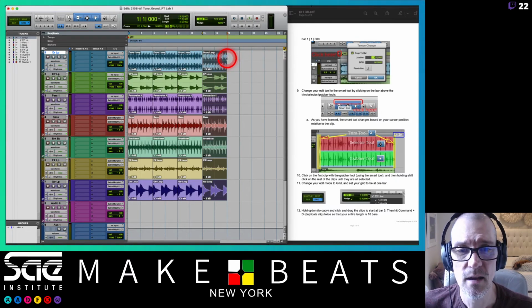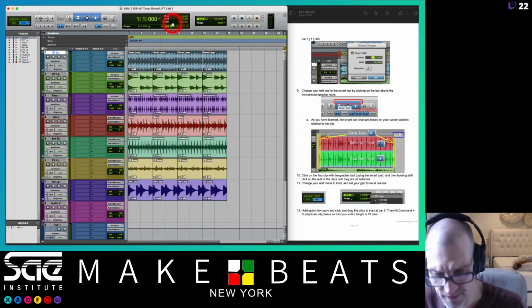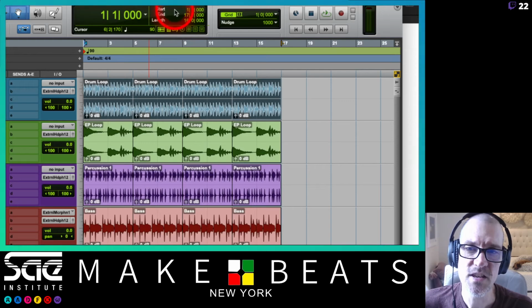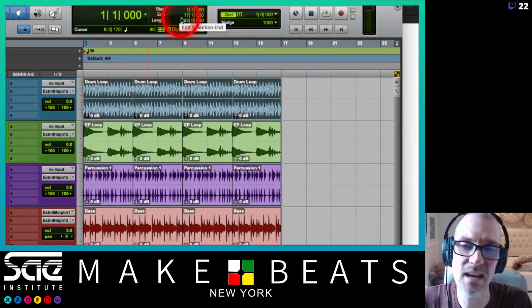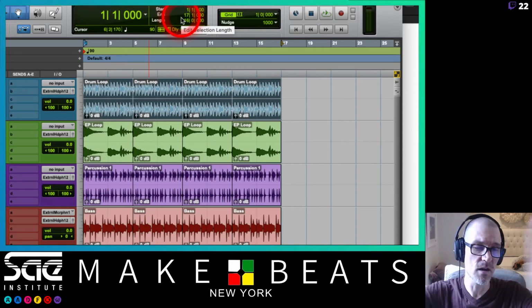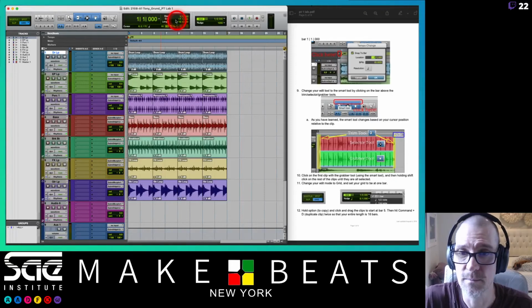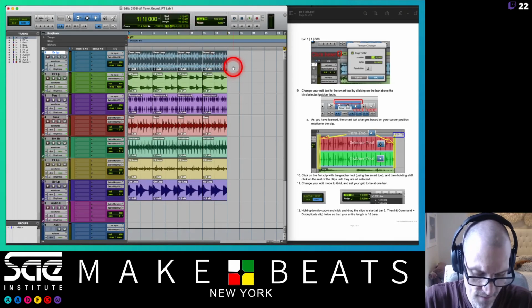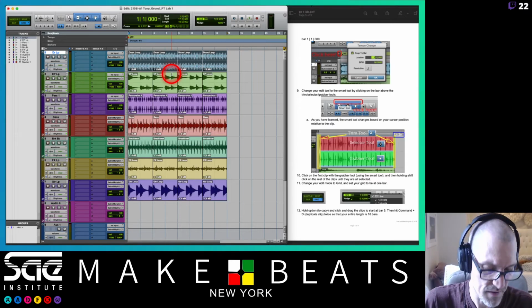If I use my selector tool to click and highlight this whole first part, we can see up here at the top, it tells me the start of my selection is bar 1, the end of my selection is bar 17. So that part that's selected in the middle is 16 bars of awesome selection. Okay, so there we go. Now I've got all this stuff set up here. I've got 16 bars of my beat.